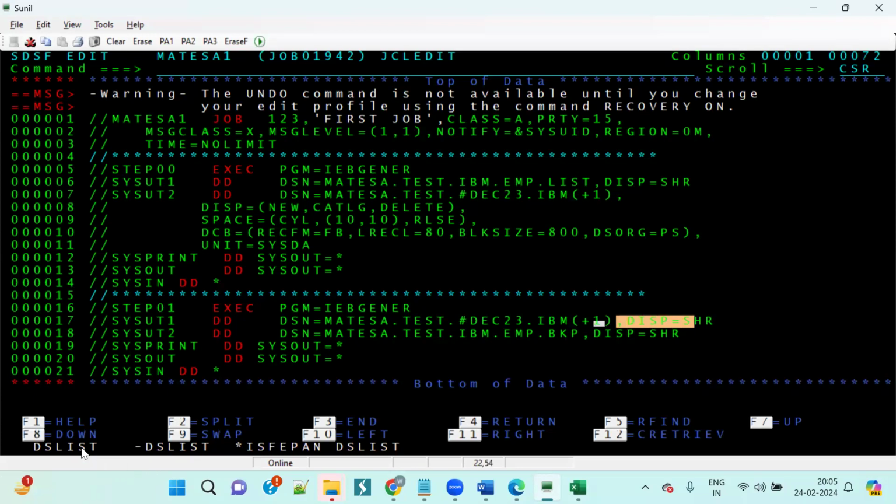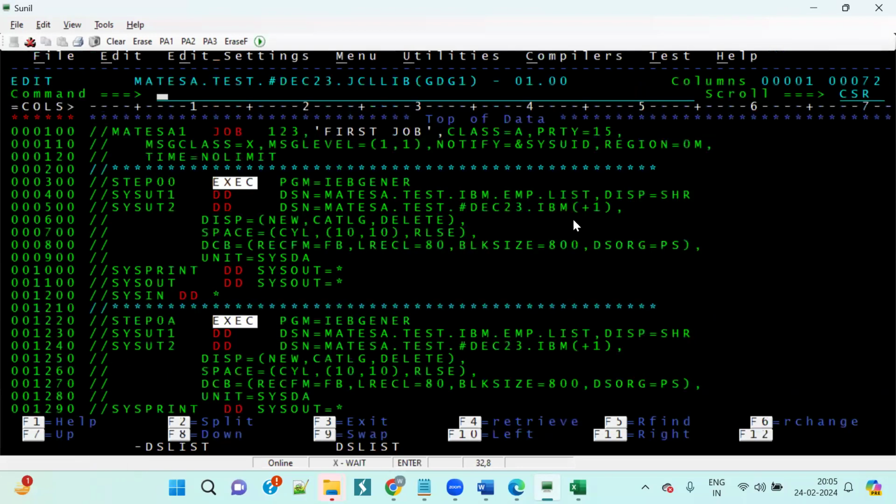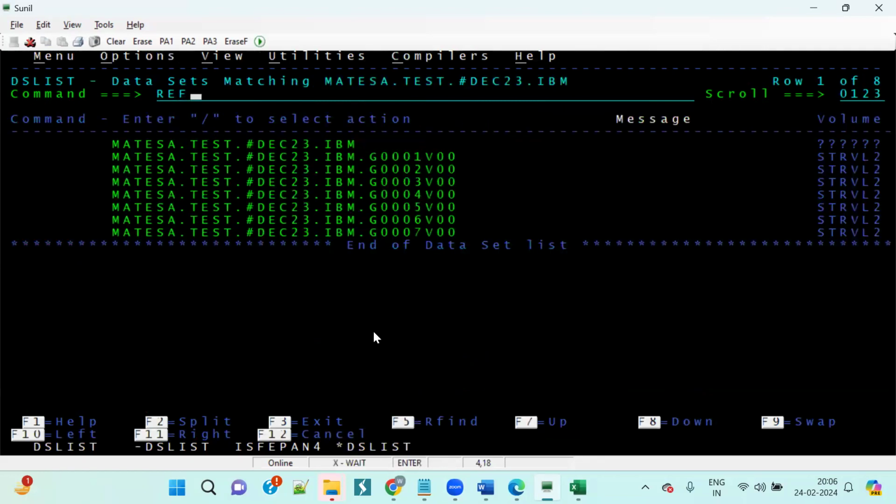Now, if you see the recent job, I'm giving DISP equal GDG base of +1 with NEW CATALOG DELETE here and also NEW CATALOG DELETE here. So that means it is already created. +1 is already created here, so you cannot create the same file here again. When the 8th version is getting created here, if you want to create the 9th version here, what do we have to do? Now only the 8th version got created.